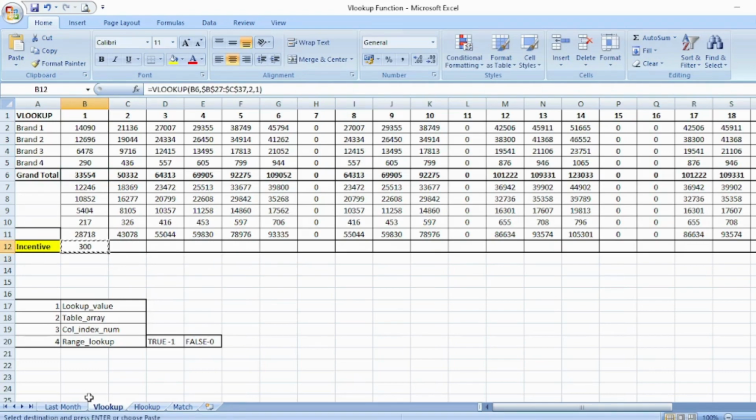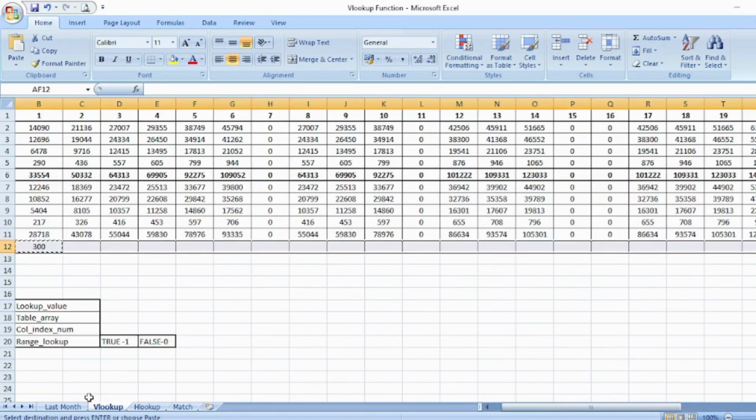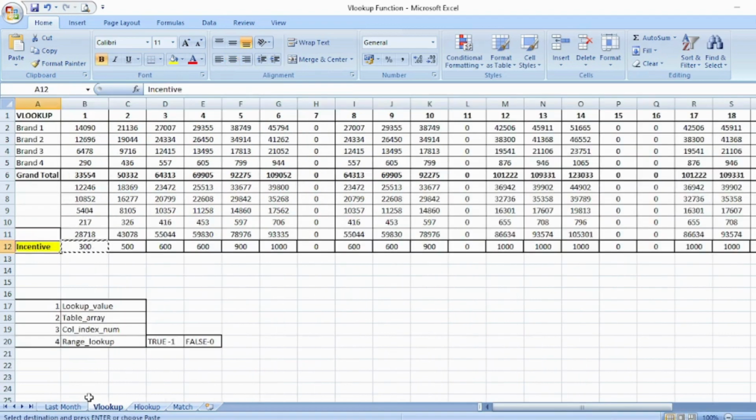Copy-paste the formula in the other cells. The incentives have been pulled in the cells accordingly. The sale of day 1 is between 30,000 to 40,000, hence the incentive is 300. The sale of day 6 is above 100,000, hence the incentive is 1,000.